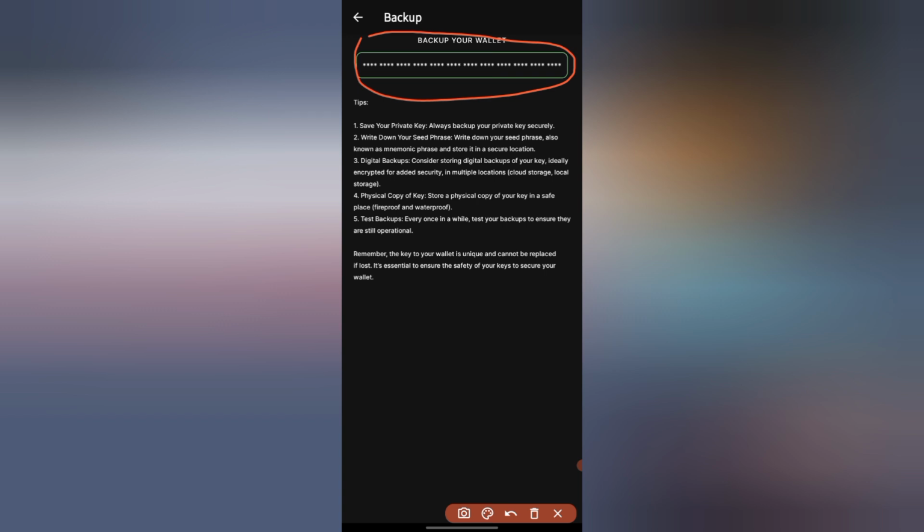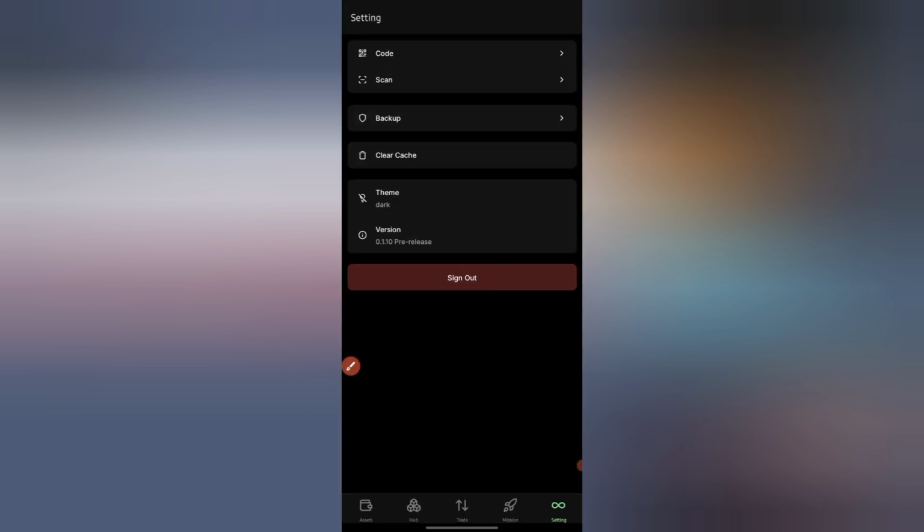If you have any issues with your OEX account, just go to the official OEX account on X. They are going to provide a solution for you if you need their help. There is this about backup.